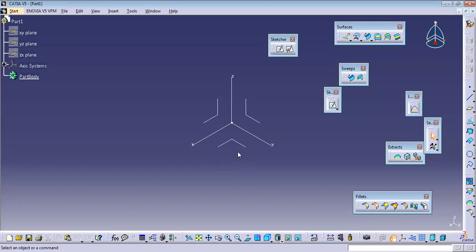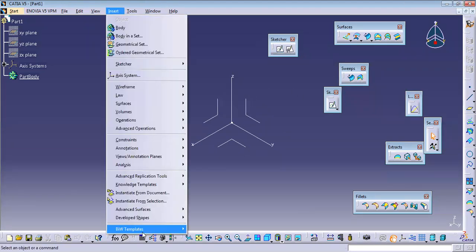Whenever you see an interview or somewhere else, this BIW will be highlighted. BIW is called body in white. So here what you have to do is click on this insert and you can see this is your BIW, body in white templates.